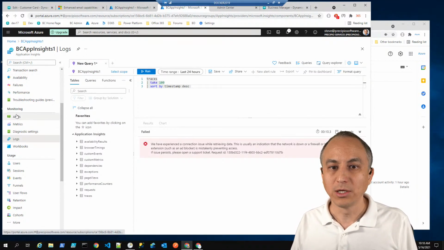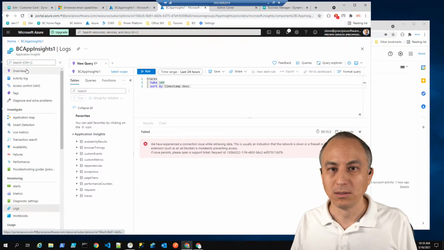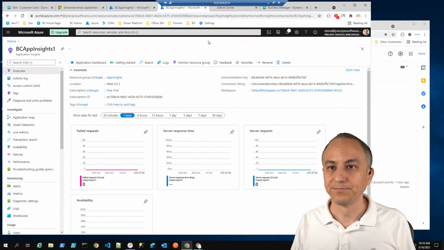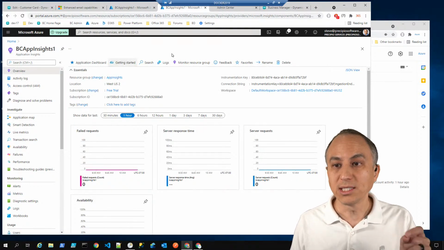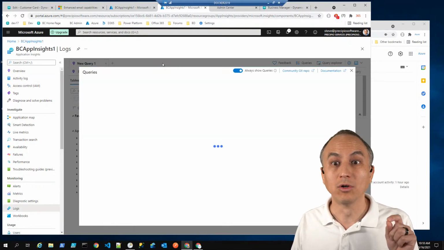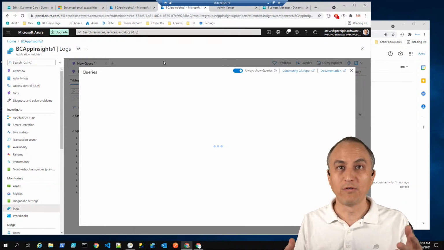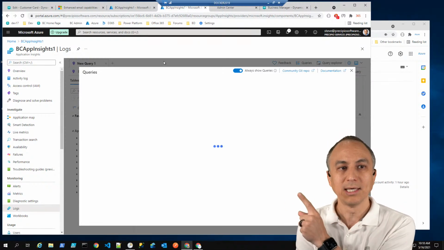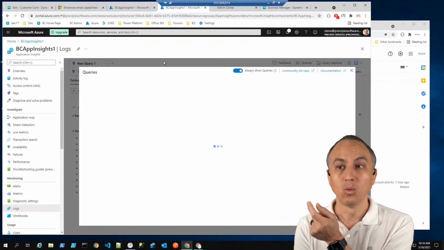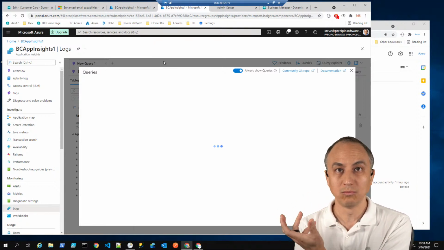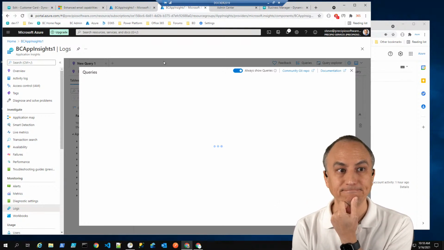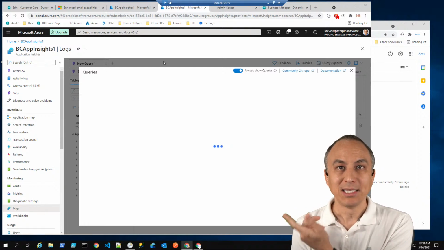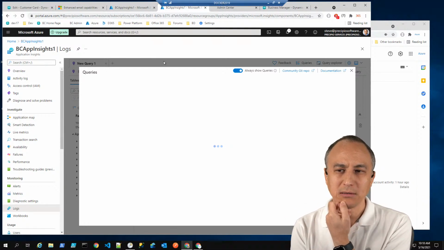So here, I'm going to go back to my main overview, BC App Insights. Actually, yeah, let me just start with overview. So as far as I can tell from the instructions, I should be able to click on logs. And this is where you can perform a KQL query. Now what it does here is it displays this window, which I think is supposed to show you a list of your recent queries. See what's happening? It just sits here. And I'm like, okay, I don't have any queries yet. What's going on?